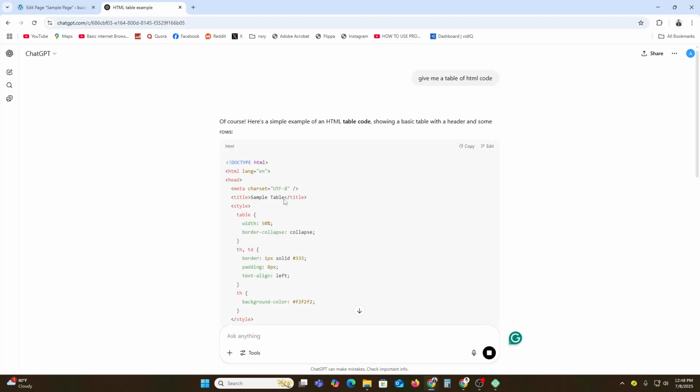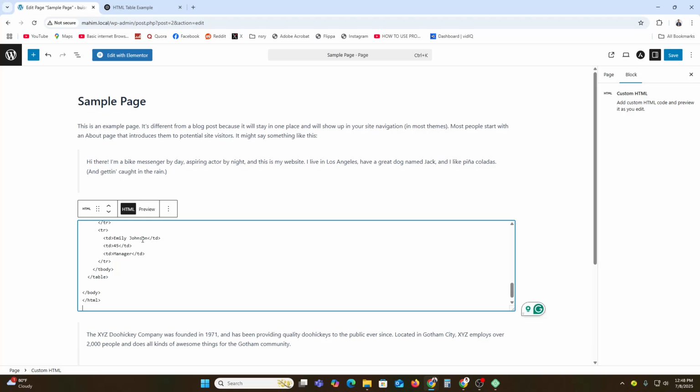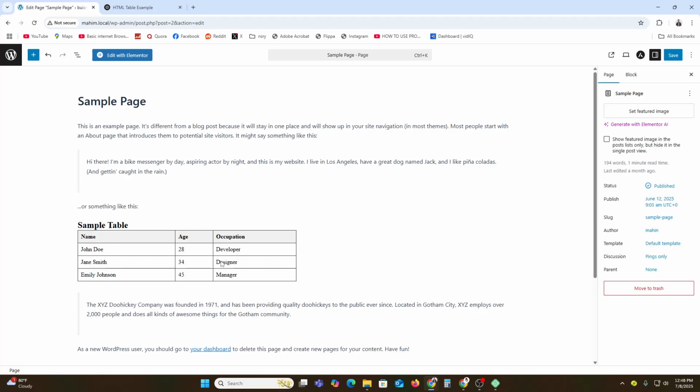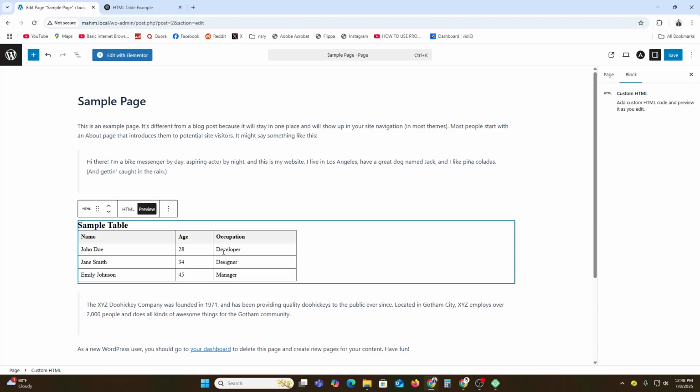You can see it has already been done, so we just need to copy it. Let's copy it, paste it here, and click Preview. Here you can see the preview, and this is our table. This is the easiest way to add your custom HTML on your WordPress platform.